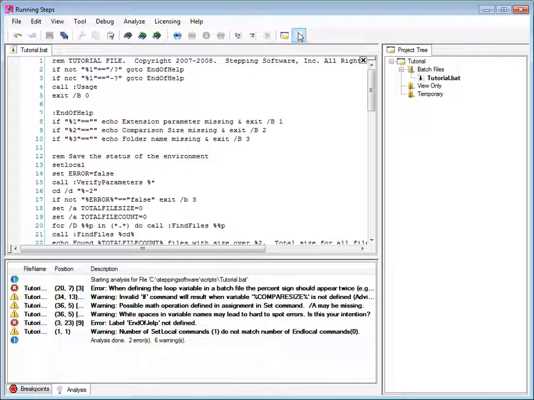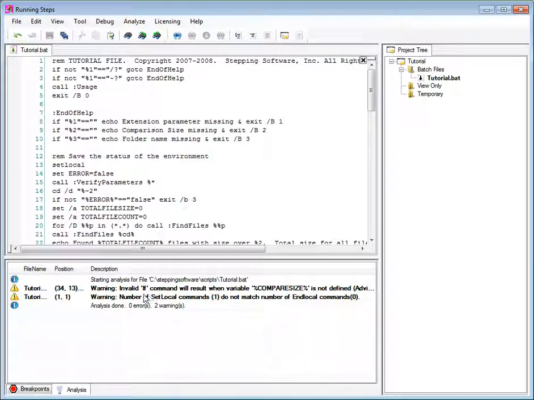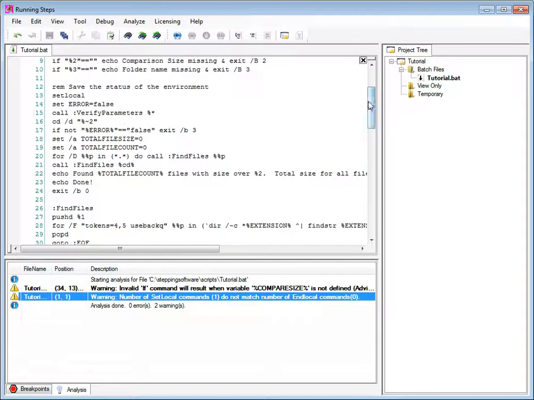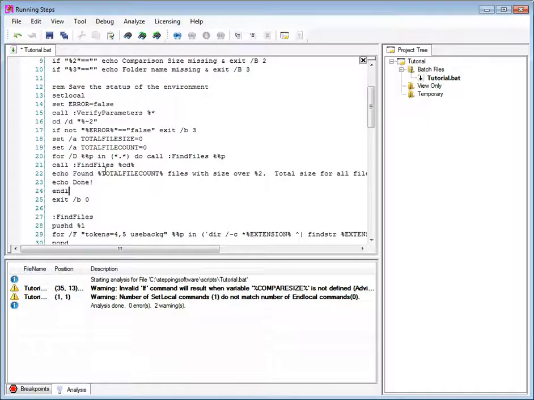I'm going to run my analyzer again. There's one more warning I want to fix. Number of set local commands does not match number of end local commands. So in this case, I know where it is, but this would take a little bit more time to fix. Here is my set local command. It doesn't have an end local command. I will just add one here. Run my analyzer again, and the warning is gone.